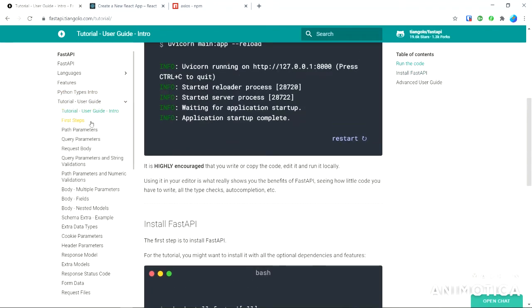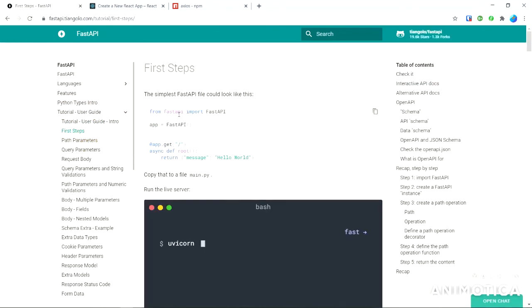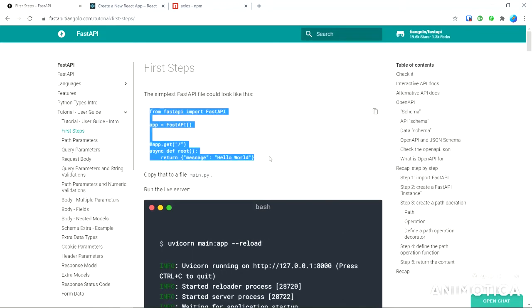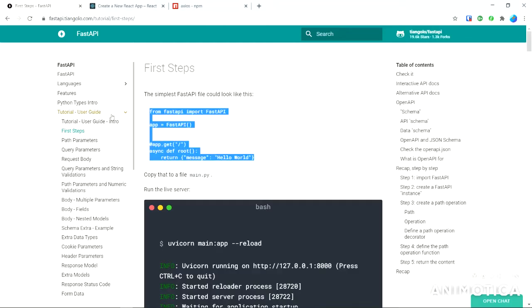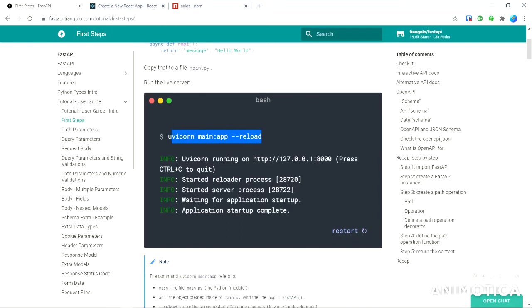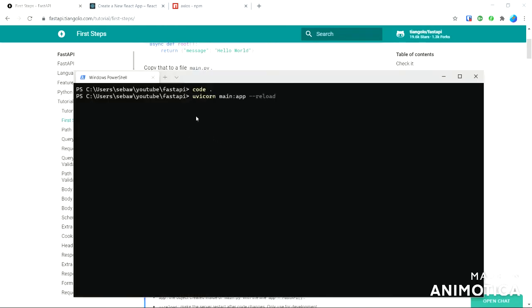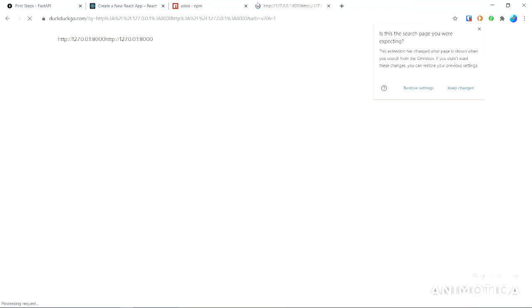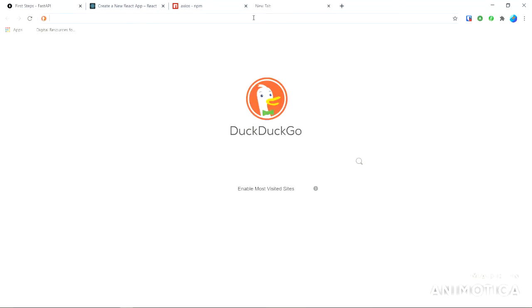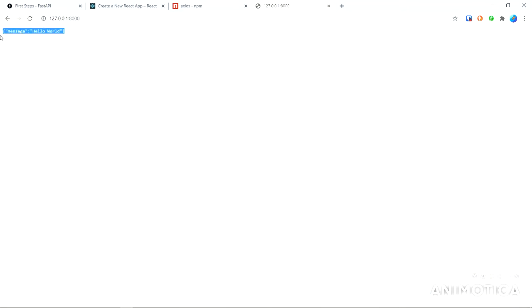What you want to do is go to first steps and then copy this block of lines. And then you can just go over here, copy this line, run it in your terminal, and then copy that and put it in your browser, and it should say the message, "Hello world."